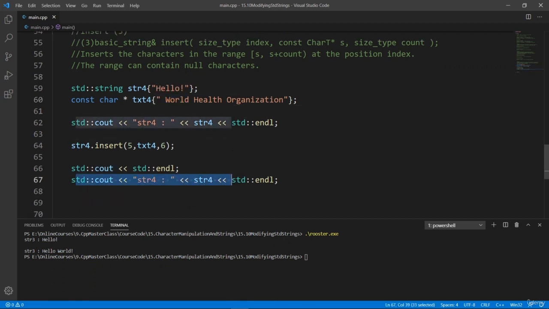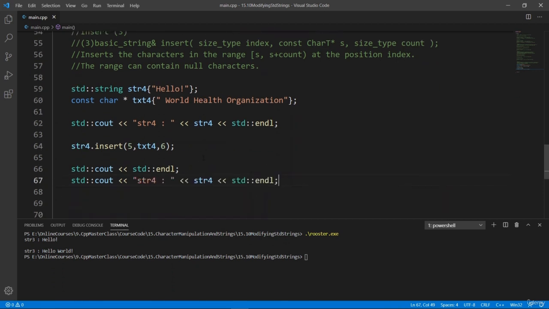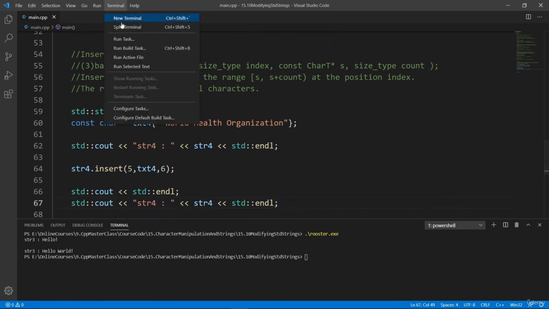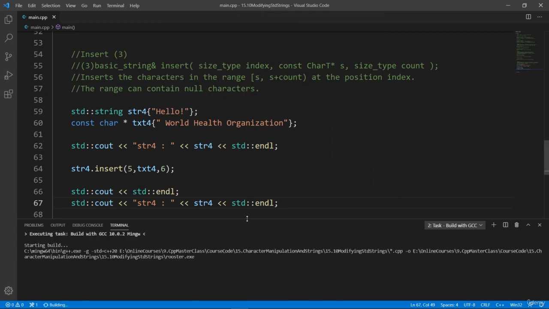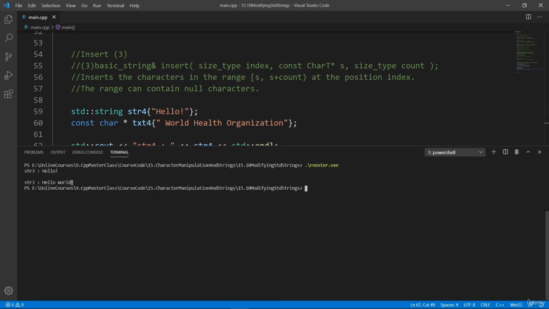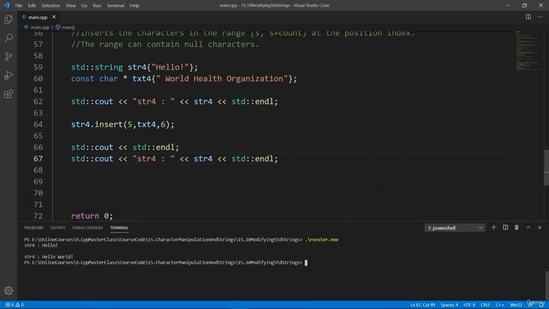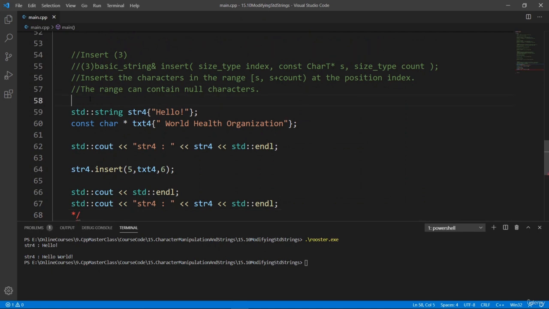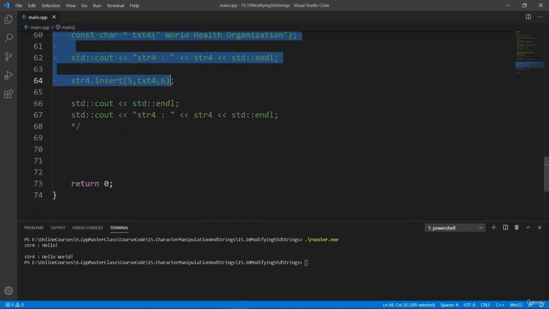And if we print this out, we're going to get hello world printed out. Let's try and build this. We are going to build with GCC as always. We are going to clear, and we're going to run rooster, and we're going to have hello world printed out here. The original was hello, and you see that str4 now contains hello world. This is what we want to do here. Let's comment this out and look at the next version of insert. We have many versions, and you are basically going to choose what makes sense for your application.